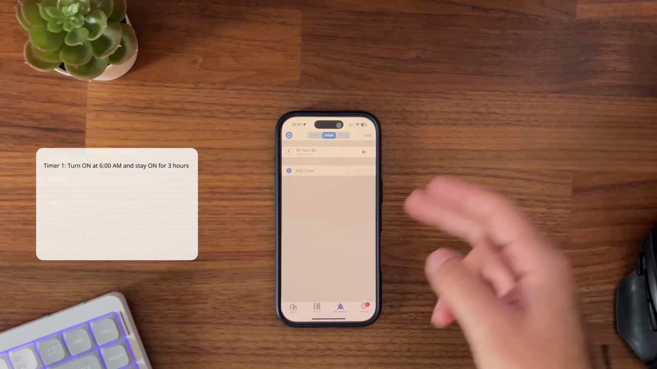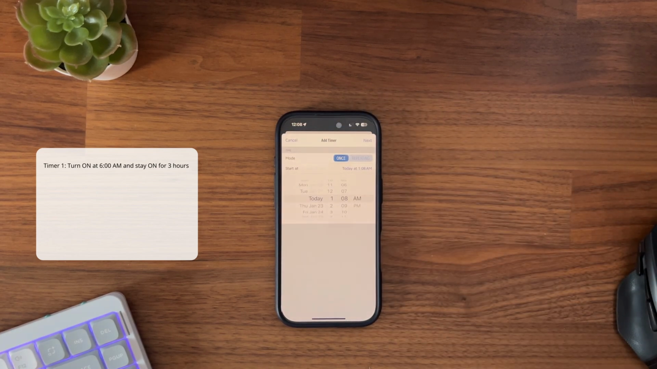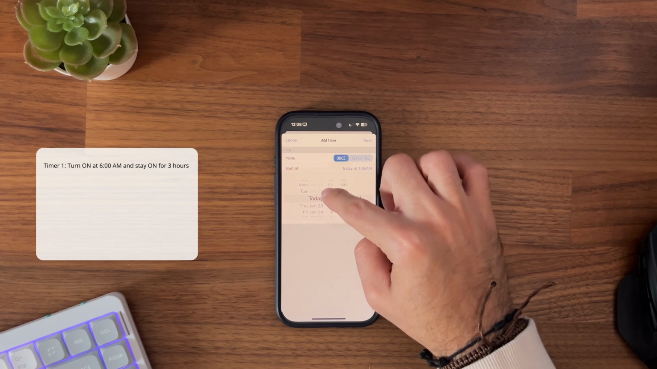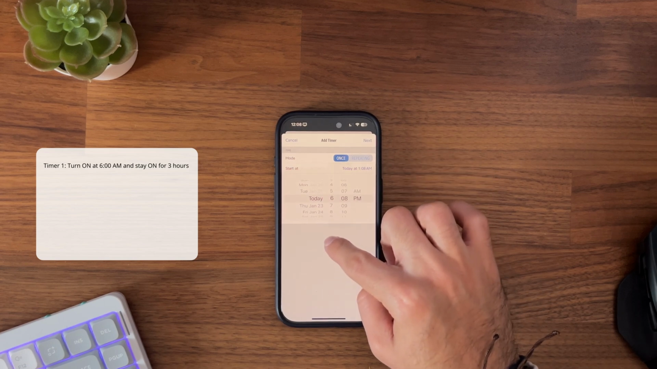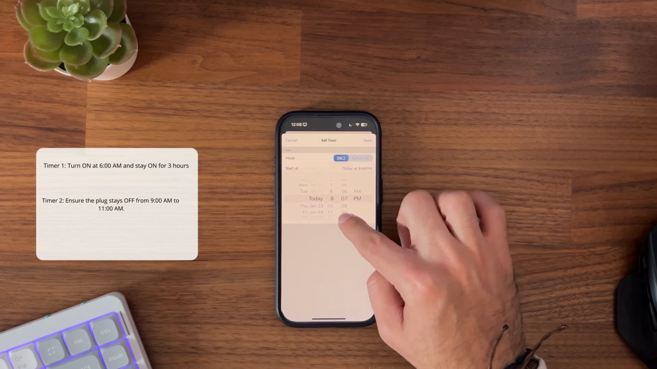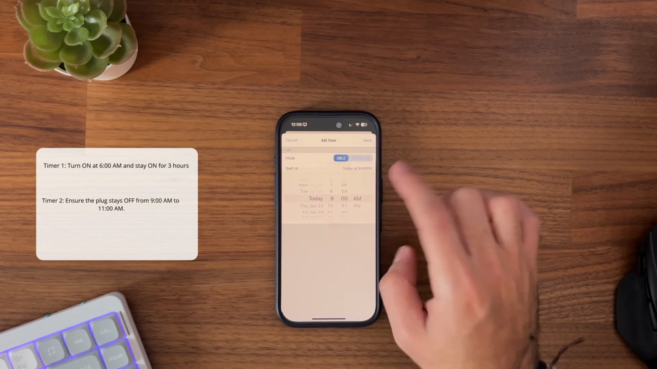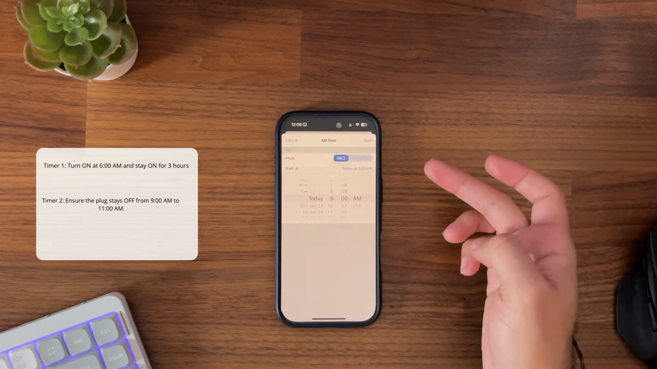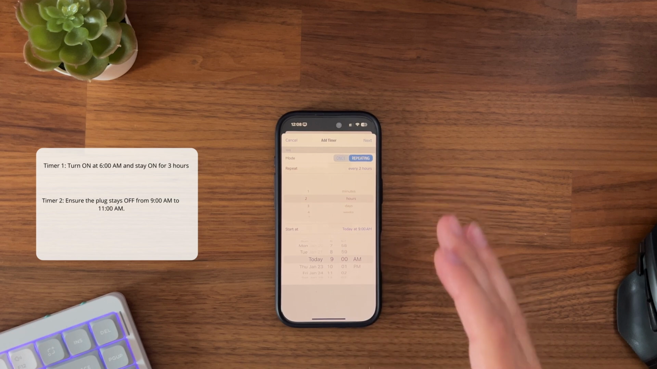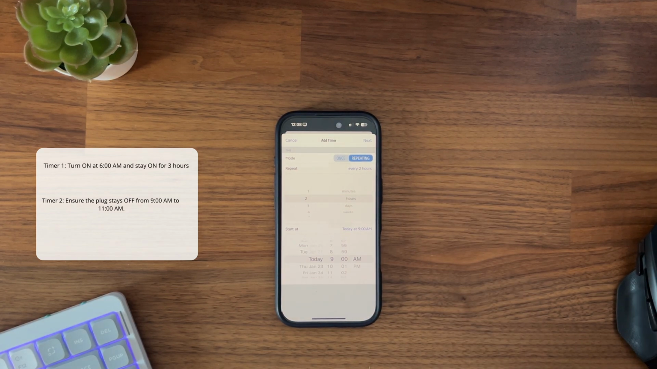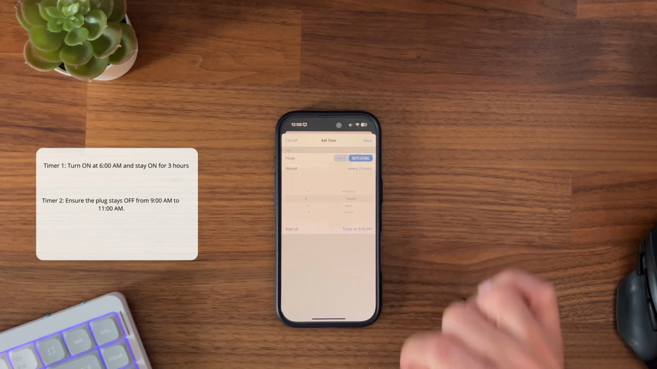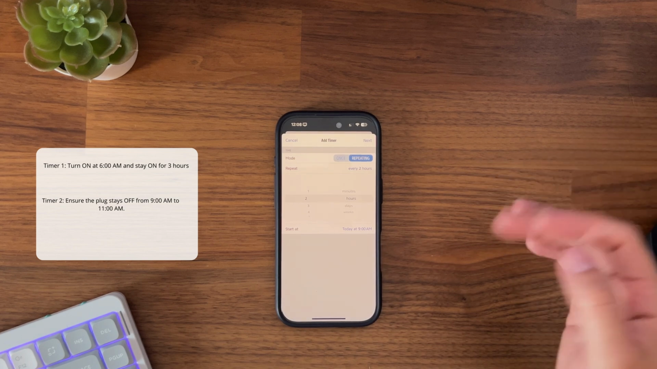Now, the second timer is that I want the plug to be off for 2 hours. So we're going to go back in, but because the timer is going to be 3 hours, we're going to go to 9 a.m. That's how long it's going to be on for. So at 9 a.m, we are going to repeat this for 2 hours. So I want the plug to be off for 2 hours and then I want it to turn back on and last 3 hours. So it's going to be from 6 to 9, it's going to be 3 hours.